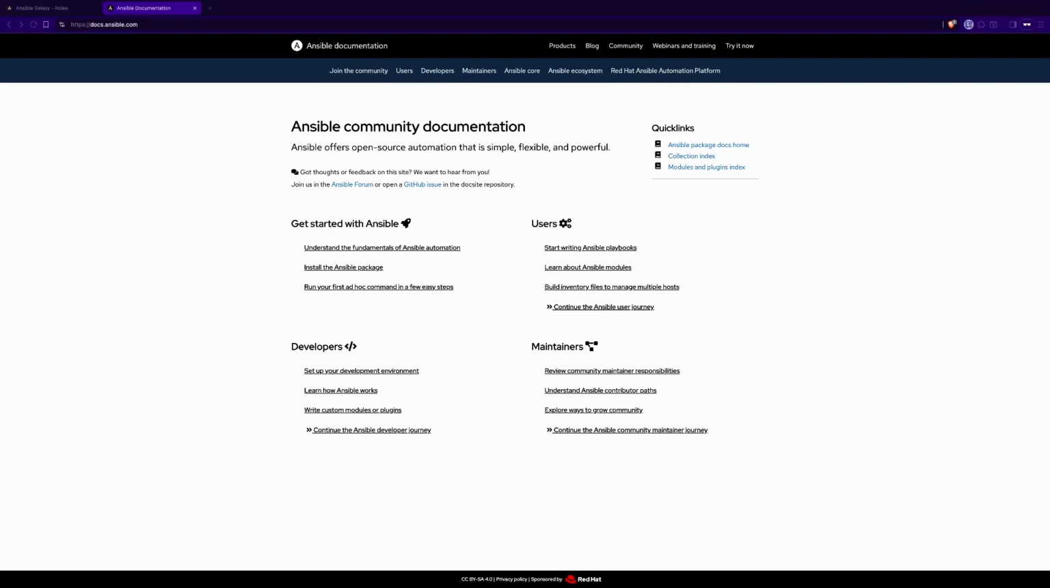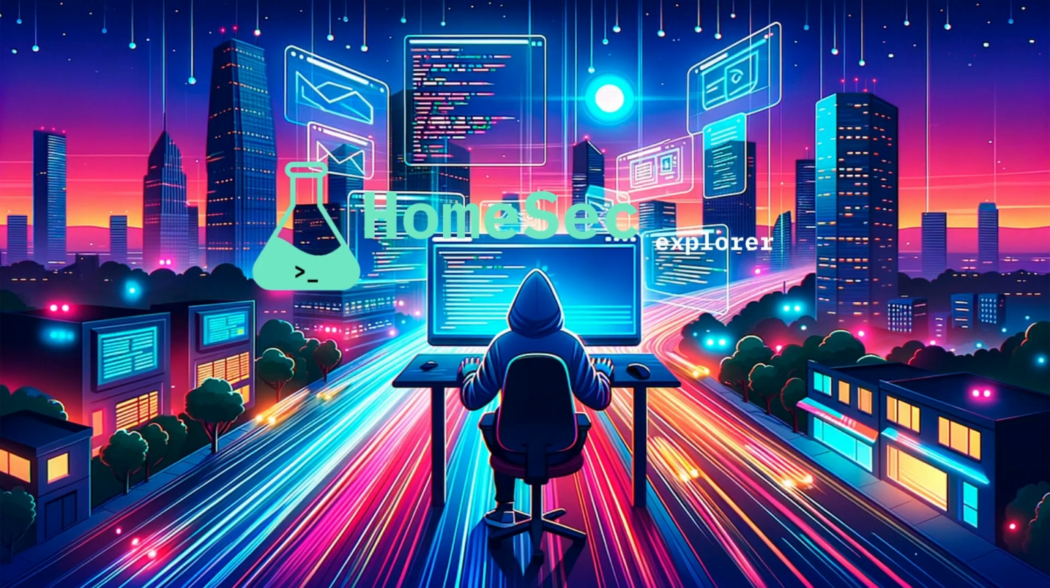Today we're diving into Ansible, the open source automation tool that turns your Homelab setup from a manual mess into a clean, repeatable workflow. We'll use it to install Pi-hole with a DNS over HTTPS proxy using two powerful community roles.